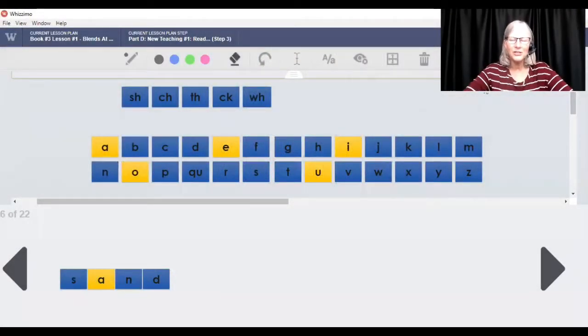The first shared screen that I'm showing you today is a program called Wizimo. It offers these colorful and movable tiles that allow me to offer a real interactive and kinesthetic kind of experience for my student as I teach a new concept. The lesson that I'm showing you today is one where I would teach a student to read and spell words with ending blends, like the word sand that you see on the screen.